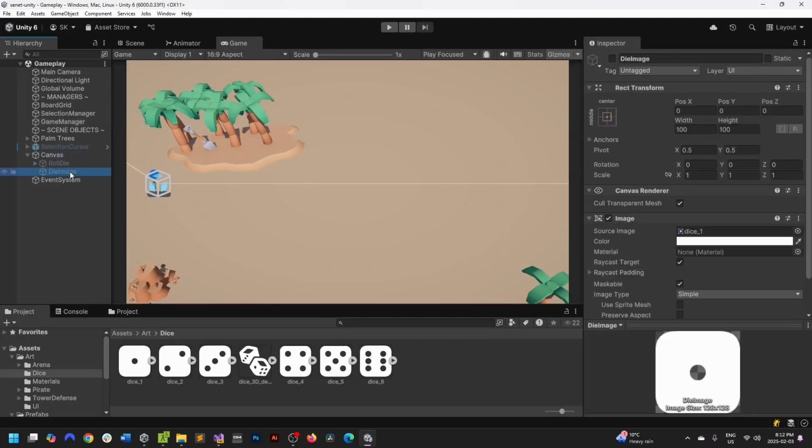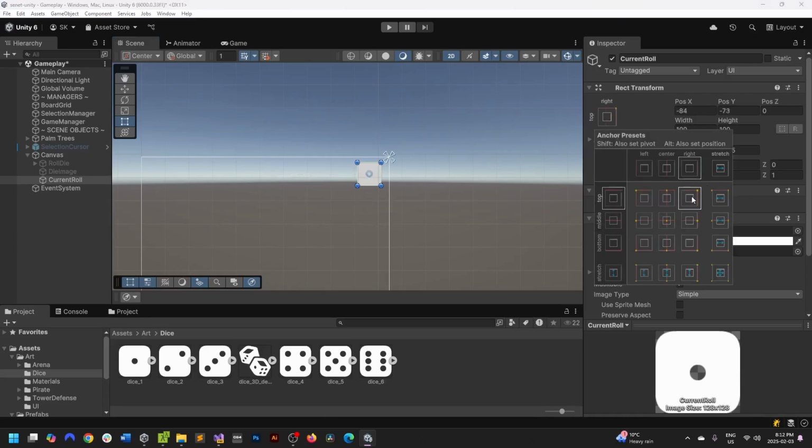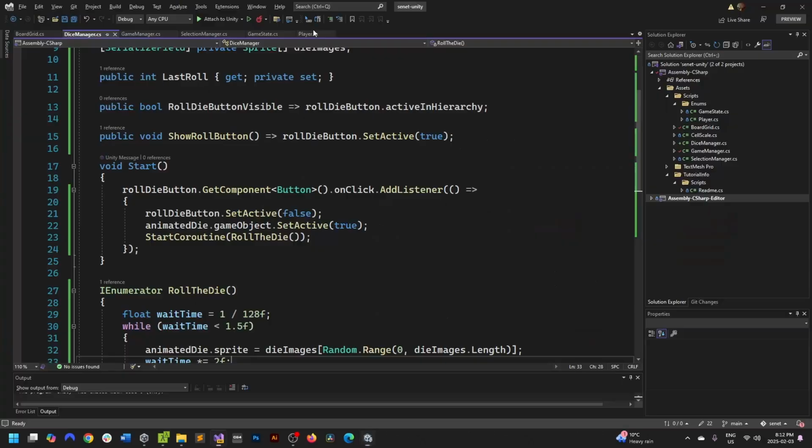What I also want to do is have this dice image here. So I'm going to change this to current roll, and that is going to be active just now. And I'm going to move it up to here so that you can see where it is. I'm going to put that up here, and I'm going to anchor it over there. And the reason why I want this up here is so that you know how many squares you can move.